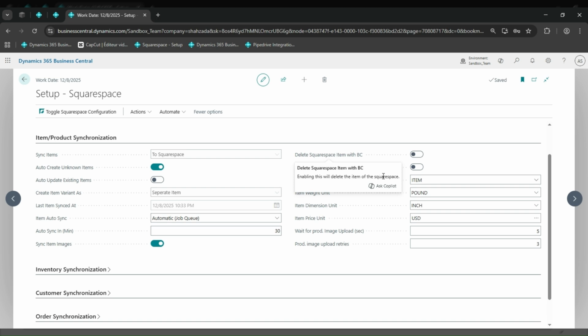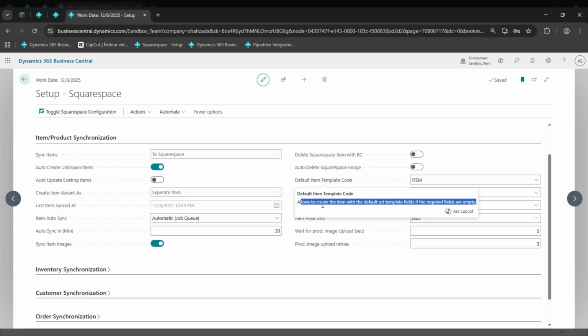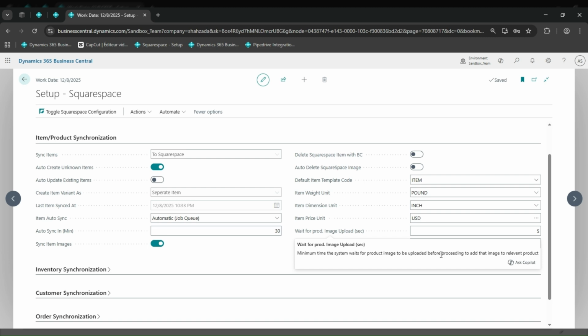Similarly, the Auto Delete Squarespace Image toggle ensures that images on Squarespace are deleted when corresponding items are removed in Business Central. You can also set a default item template, which applies default settings whenever a new item is created. The item weight unit, item dimension unit, and item price unit fields define the respective units used for items in Squarespace. The Wait for Product Image Upload (SEC) field specifies the minimum time the system waits for an image to be uploaded before attaching it to the relevant product.